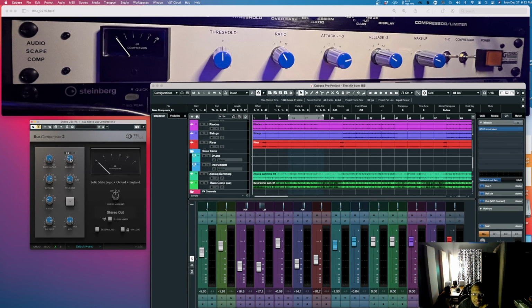The makeup is in the same position, 0 here, 0 here. The attack is in the same position as you see here. You can't really see it on the left side of the image that I took, but it's at 0.30 milliseconds. The release is at the same position here and on the Audioscape as well. The ratio here is at 1.5 and the ratio there is at 2.